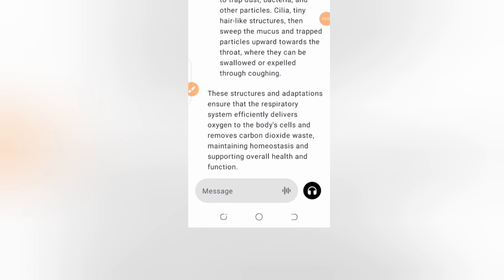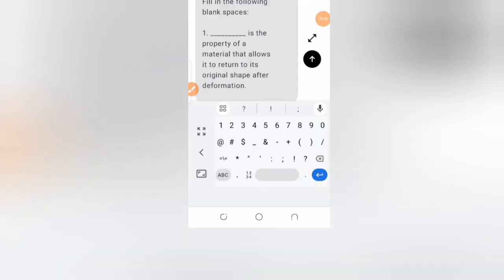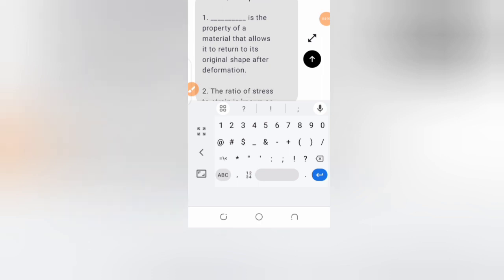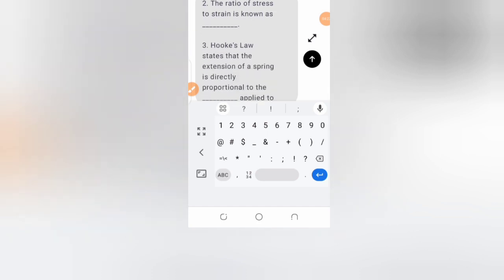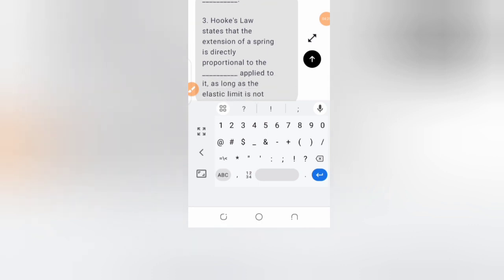You can see the prompt. Fill in the following blank spaces. Question number 1. Dash is the property of a material that allows it to return to its original shape after deformation. Question number 2. The ratio of stress to strain is known as dash. Hooke's law states that the extension of a spring is directly proportional to the dash applied to it as long as the elastic limit is not exceeded.